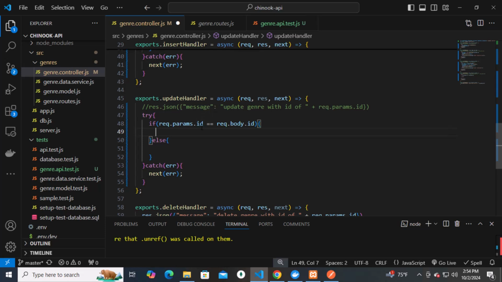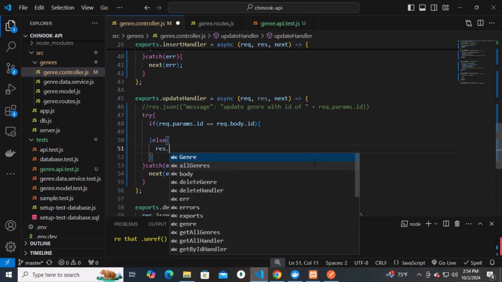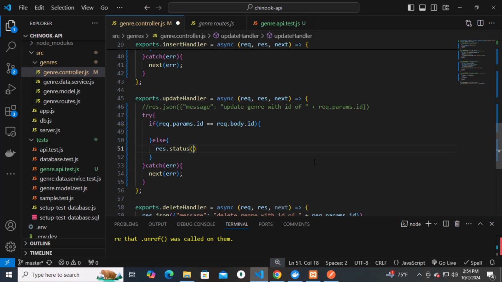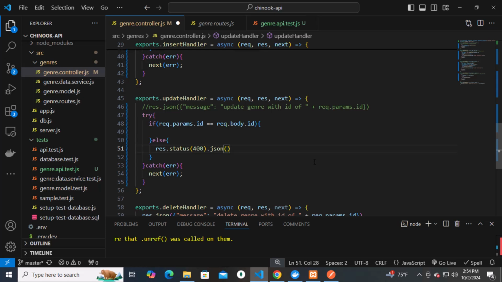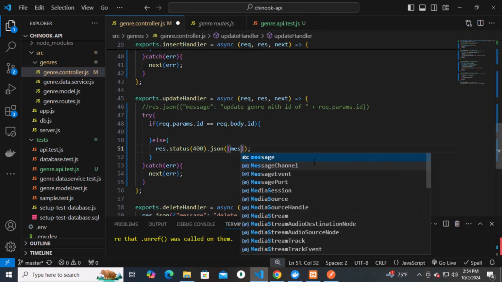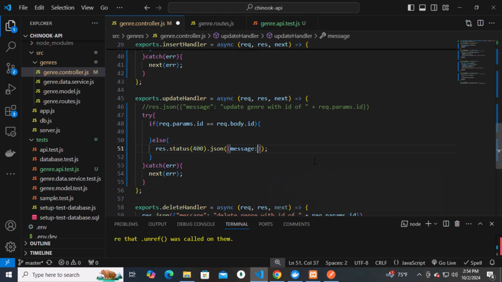So let's just fill in the else block here first. If they don't match, what we're going to do is take the response and send a status of 400. That means that was an invalid request that you sent. And then we're going to chain on a JSON message. So we'll chain on the call to the JSON method here, and then put curly braces inside of those parentheses, and I'm putting a semicolon there, and then we'll put a message property inside of those curly braces, and the message is going to be "failed ID mismatch." That's what I came up with.